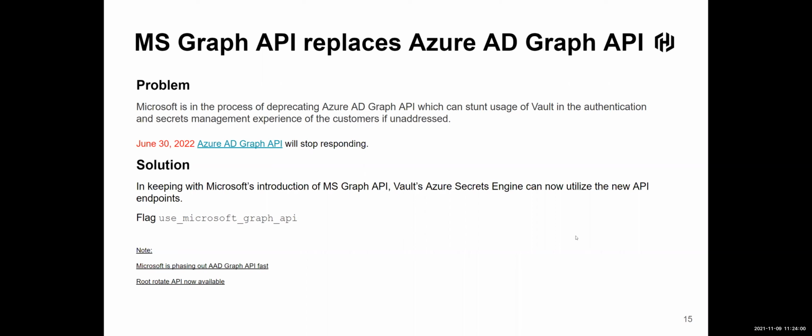Another auxiliary point, if you will, is that the root rotate API is now available. MS Graph API has a fairly quick turnaround time on the overall eventual consistency. So this works out really well for the root rotate API, where new client secret is handled.